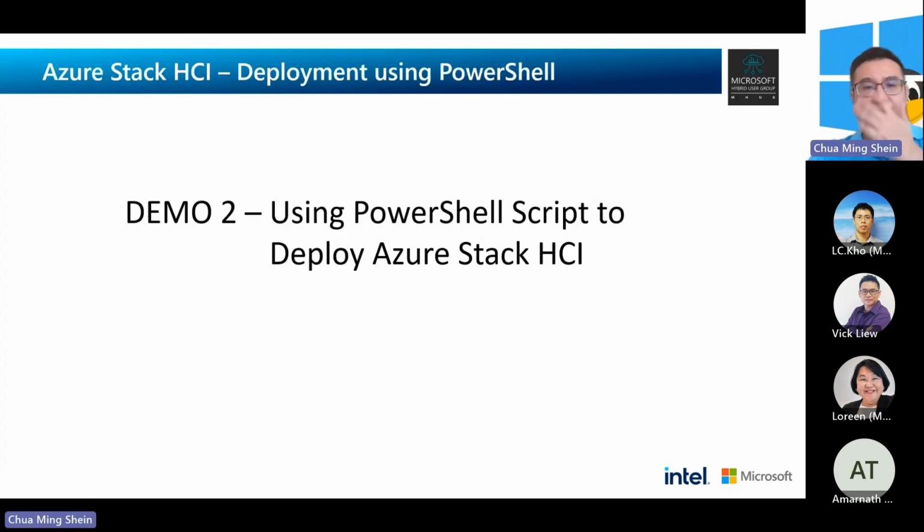Another way is to use PowerShell to deploy, but using PowerShell is for more expert people who already have experience deploying it. Using a PowerShell script is actually faster. Let's take a look at how fast it is.